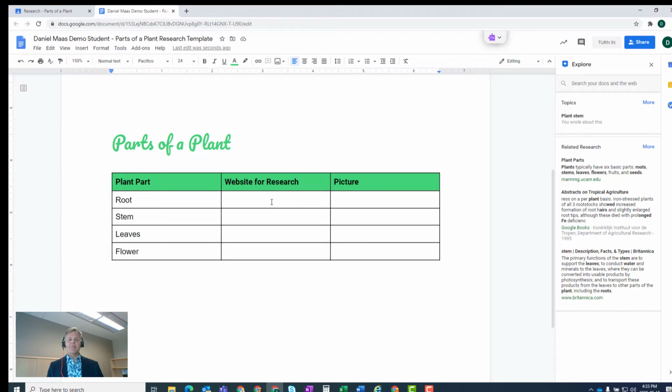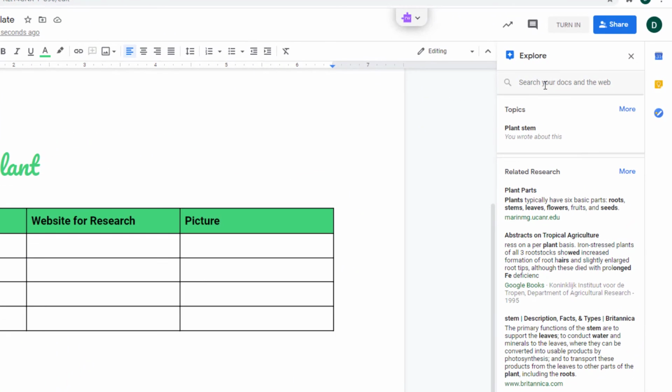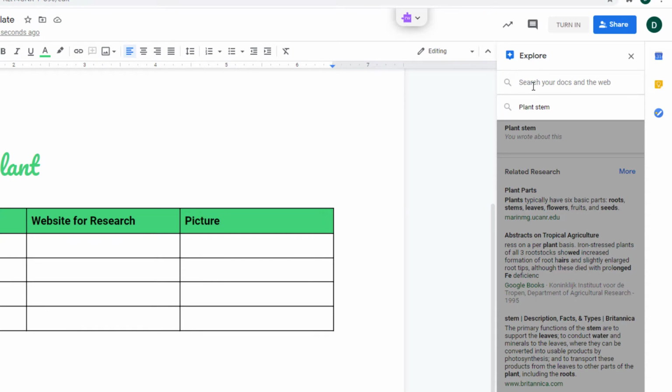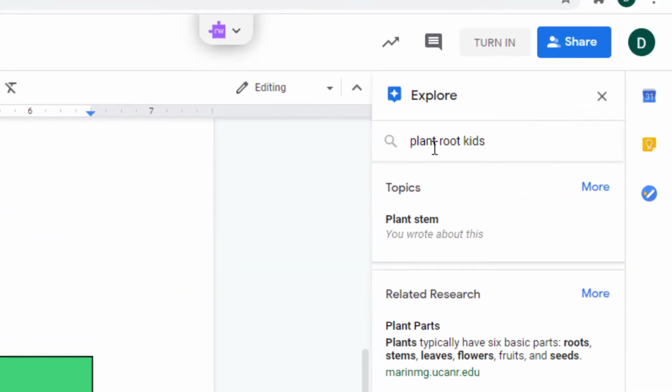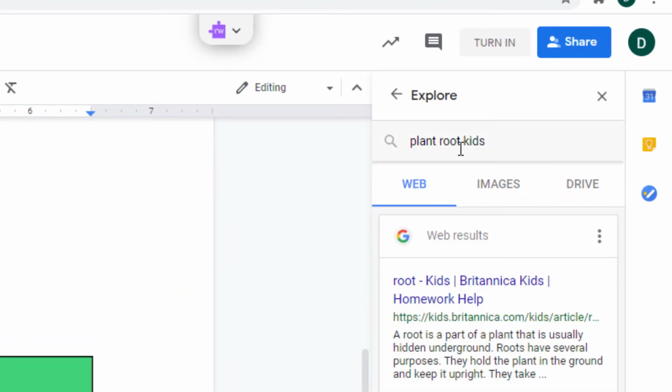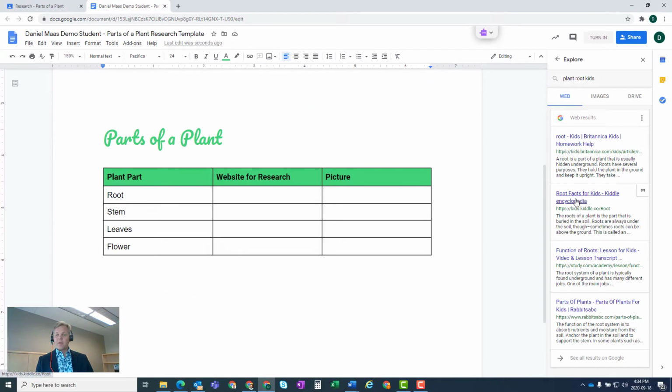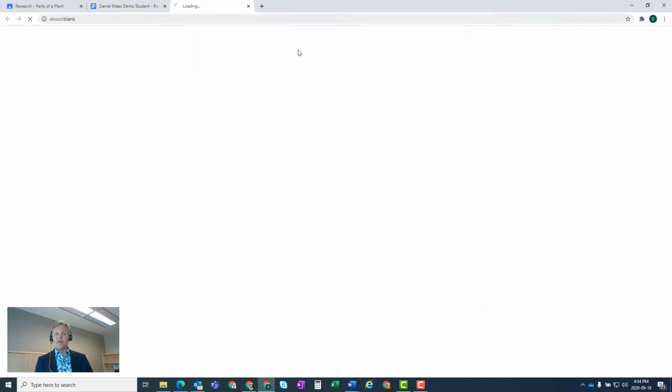So in this case, I want my students to be able to find some great websites and some great pictures that we can use as a class for some research on different parts of a plant. So I'm just going to type in a term, plant root, and I often find that especially if I'm looking for websites, adding the word kids is a good search term, particularly for elementary students. So students would have the ability to click on and go through these different websites.